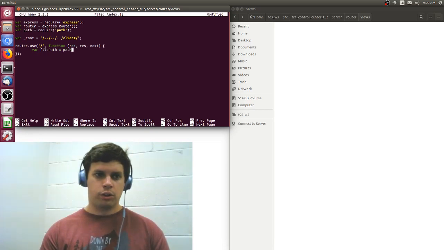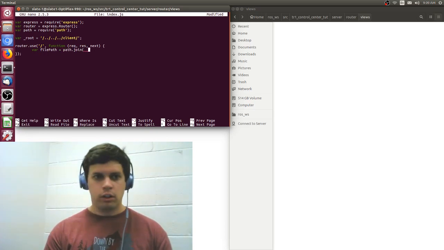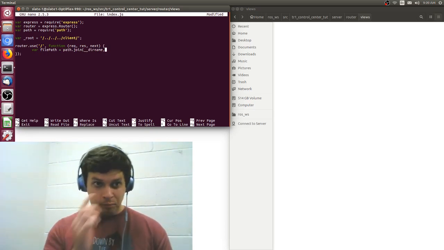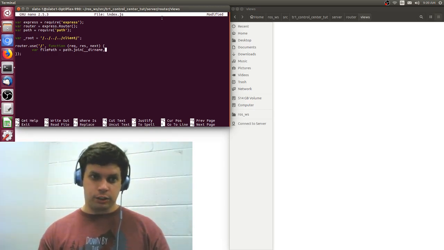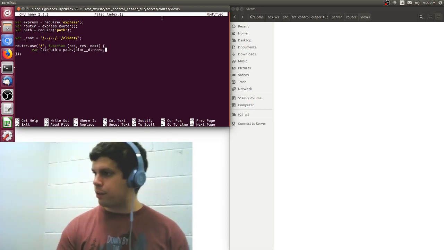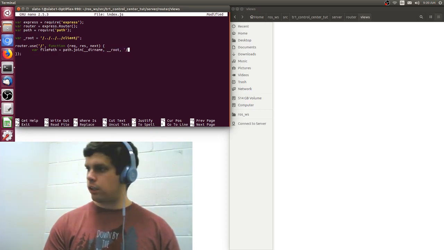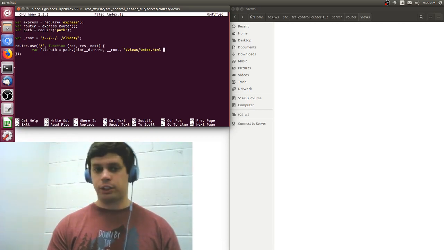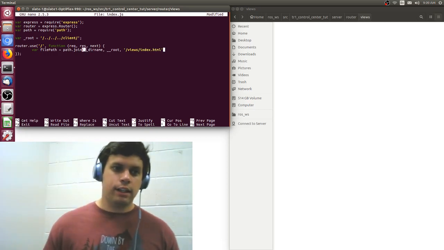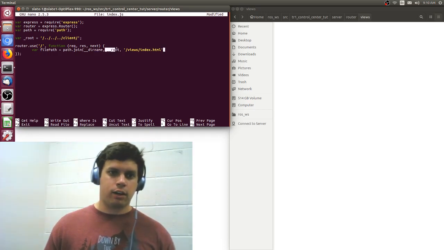Let's see, so we're going to actually get the path to our file. So __dirname is a variable that's in every Node.js file, and it just returns what the directory name is. So we're going to join that with our root, and then we're going to go to views index.html, which is a file that we haven't actually created yet. So this is like the path for the directory that we're at currently.